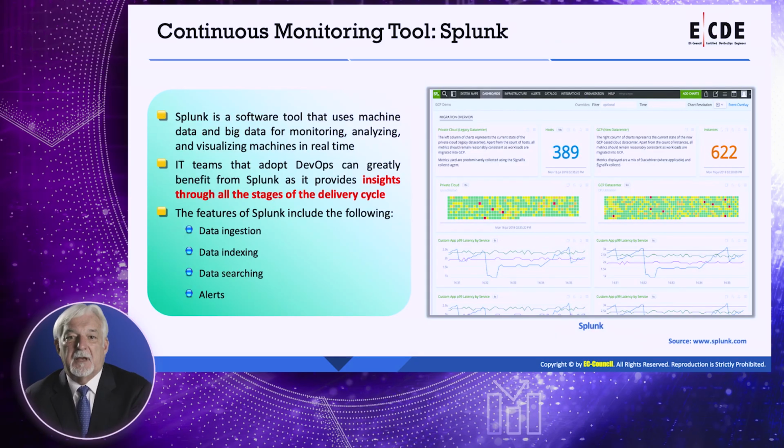Another continuous monitoring tool that you can deploy is Splunk. And basically Splunk is pretty fluid as far as how it gets deployed. It typically takes a fairly good expert to run, but you can get just about anything out of it depending on what you put into it.